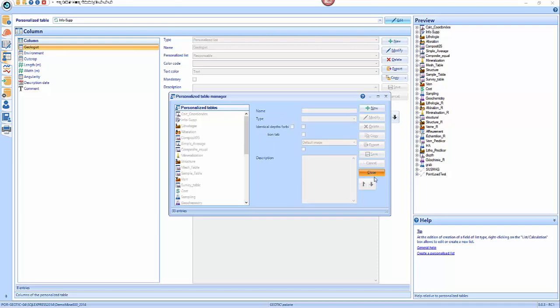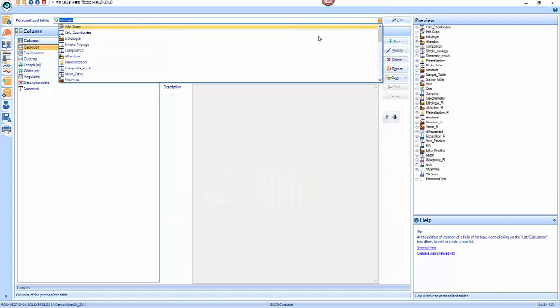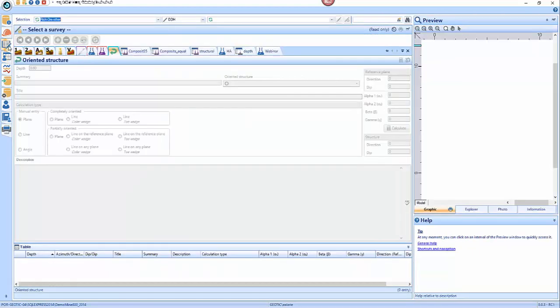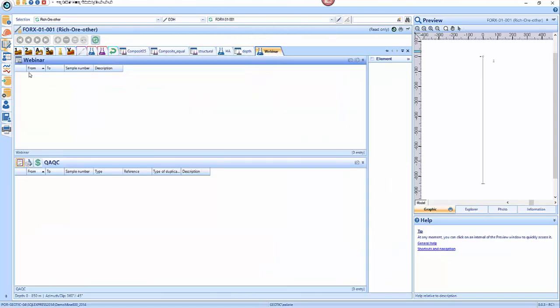Okay, so if we go back to the table I just created, by default, my webinar personalized table has just description. Okay, because it was an interval, it also has a column called from and to. So if I was going to go here, okay, webinar has arrived. So I can pick up a random drill hole, and by default, there was a from, a to, a sample number because I said there would be sampling into that table, and a description tab.